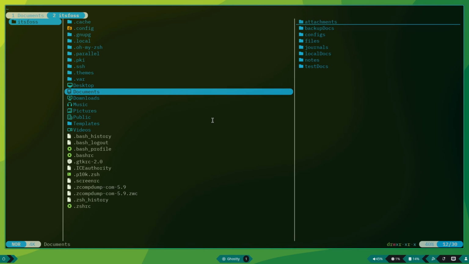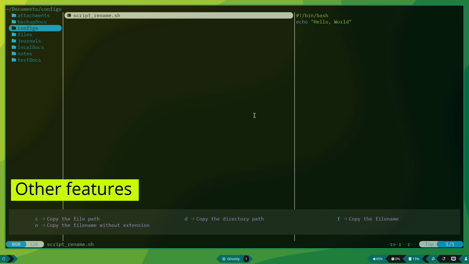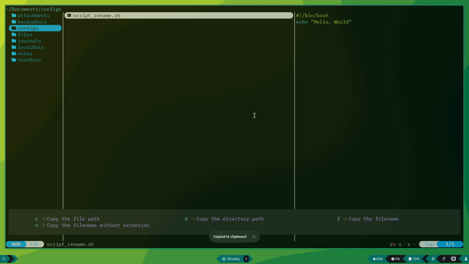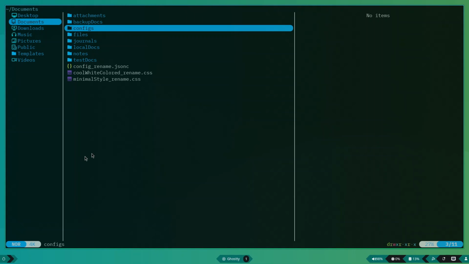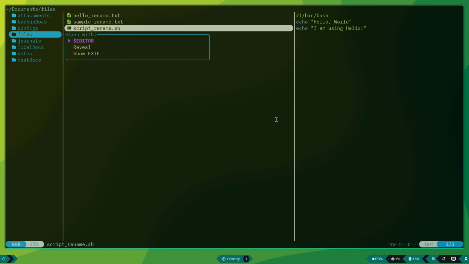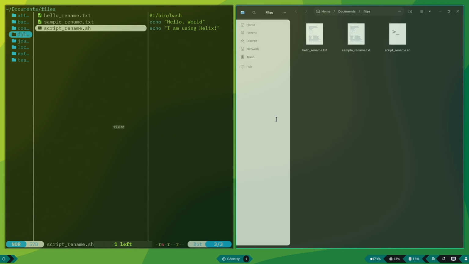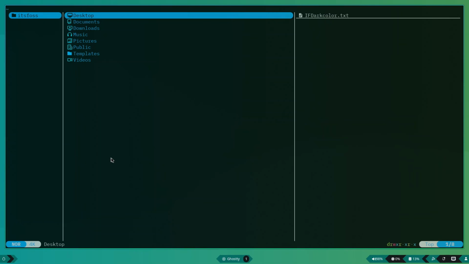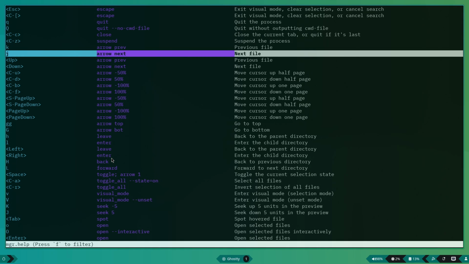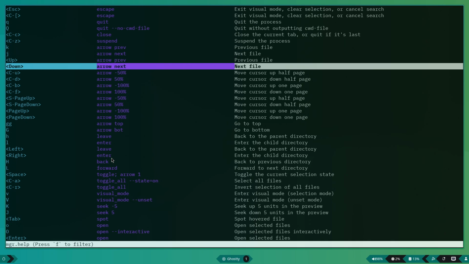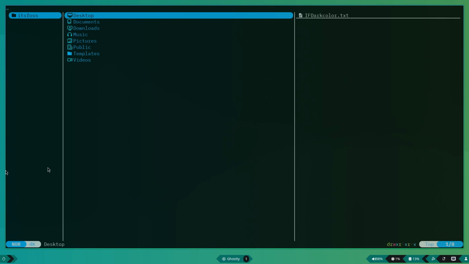That's it. Since Yazi is a file manager, it naturally supports standard operations like copying and moving and opening files. It also includes a visual selection mode and an interactive open with menu similar to what you see in GUI file managers. If you ever forget the key bindings, which is again a very natural thing to do, press F1 to open the built-in help. And when you are done with the help menu, just press escape and you will be back to the normal screen.